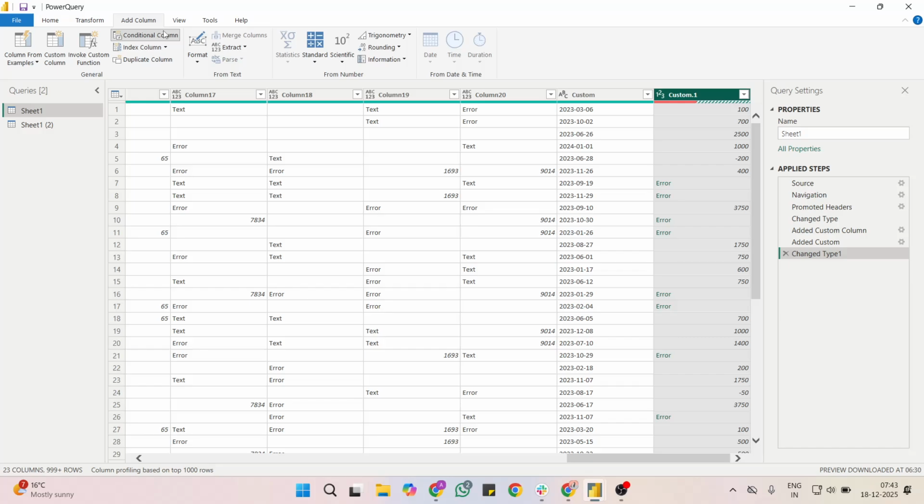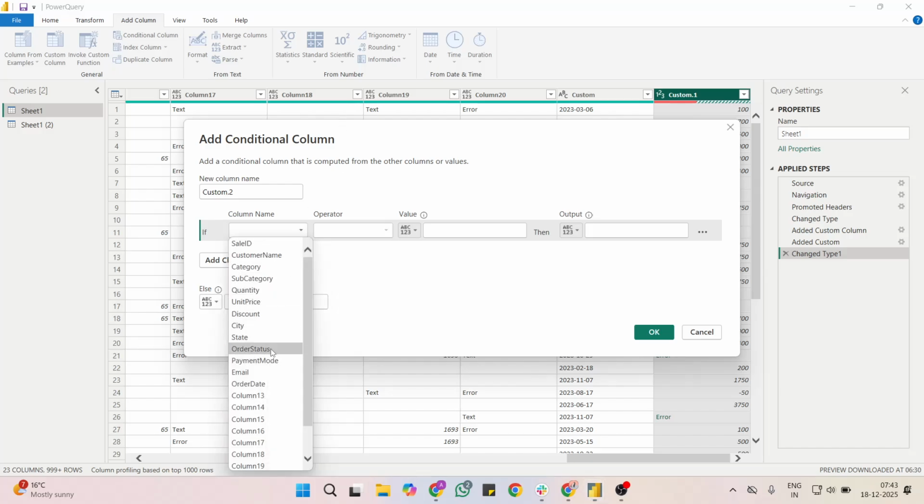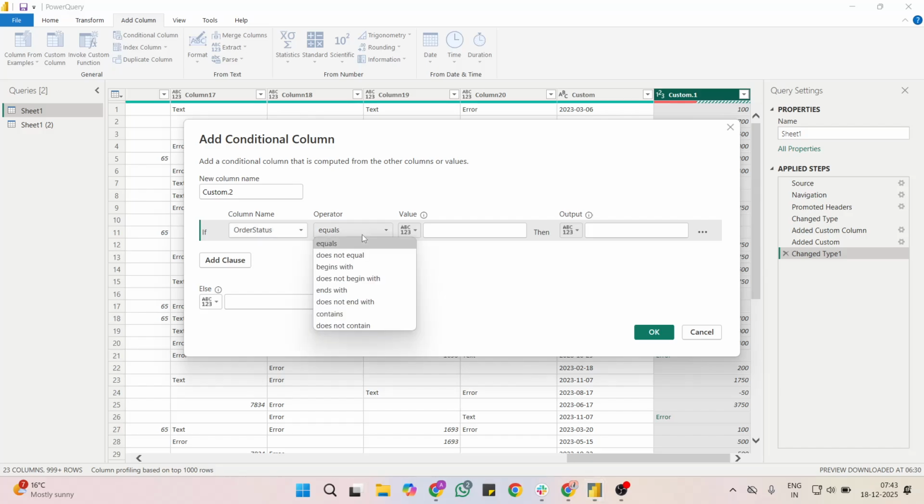Then next, conditional column. So this is the column you are talking about. If delivered is there: column name, order status, operator. Here you can give operators. It's a string column. Whether it is equal to what value? Delivered. Then what is the output? If else, if this column value equals this, then I want this.